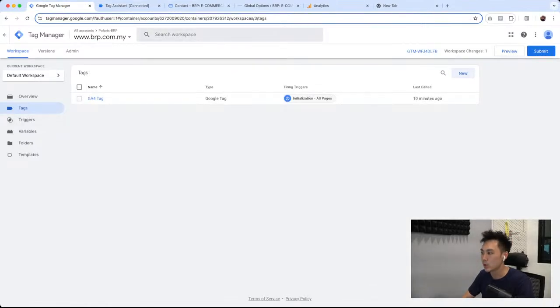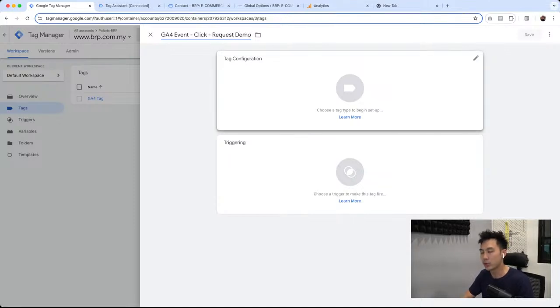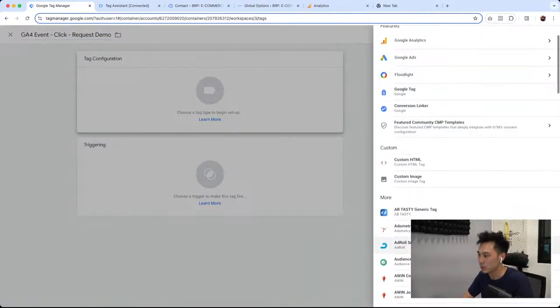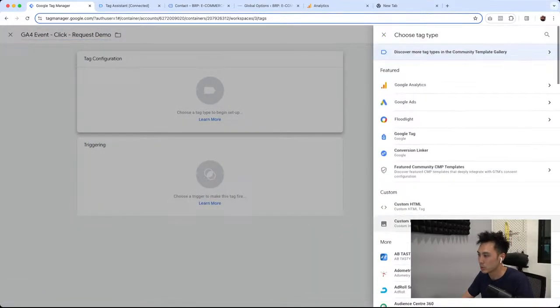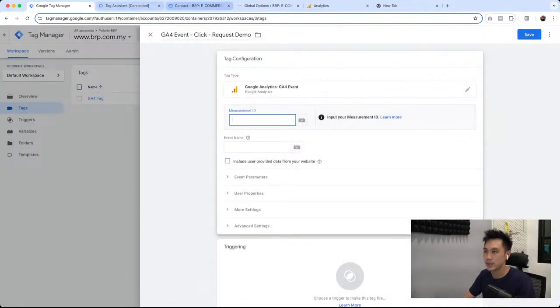We're going to create a new tag, and we'll call this GA4 event. It's going to be click, and it's going to be request demo. We're going to measure how many people actually click that request demo button on top. So for tag configuration, I'm going to go for GA4 event, measurement ID.